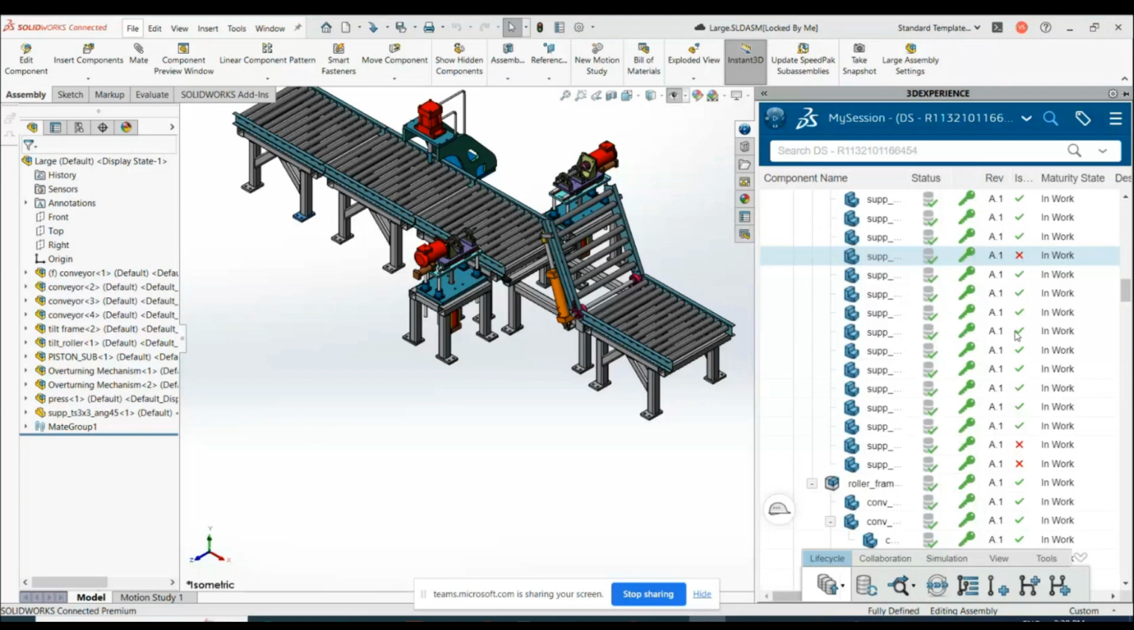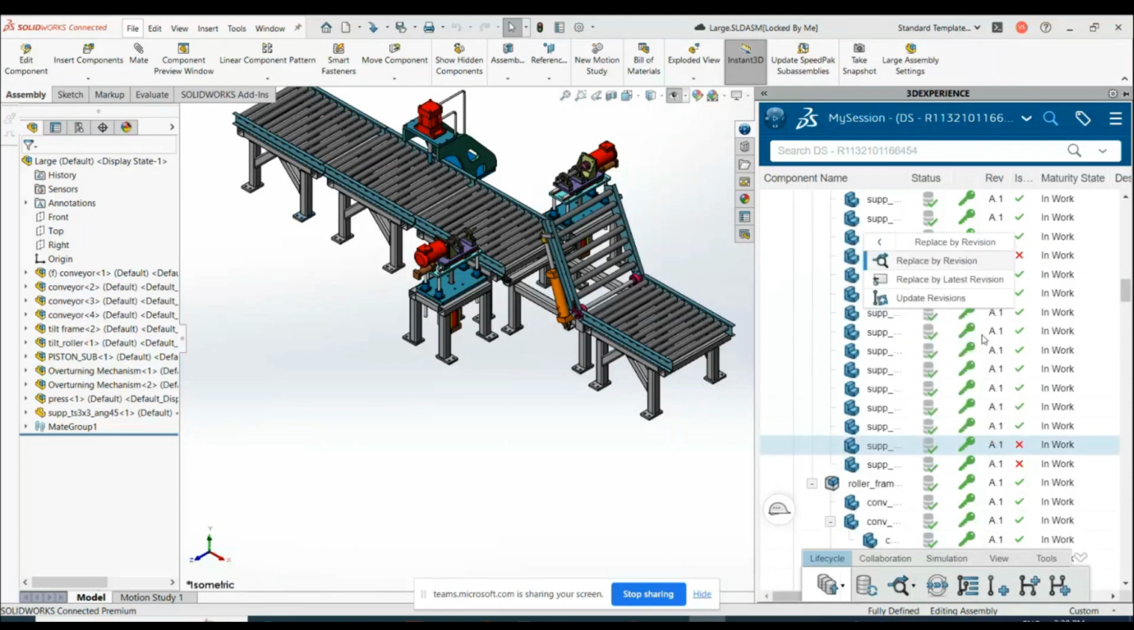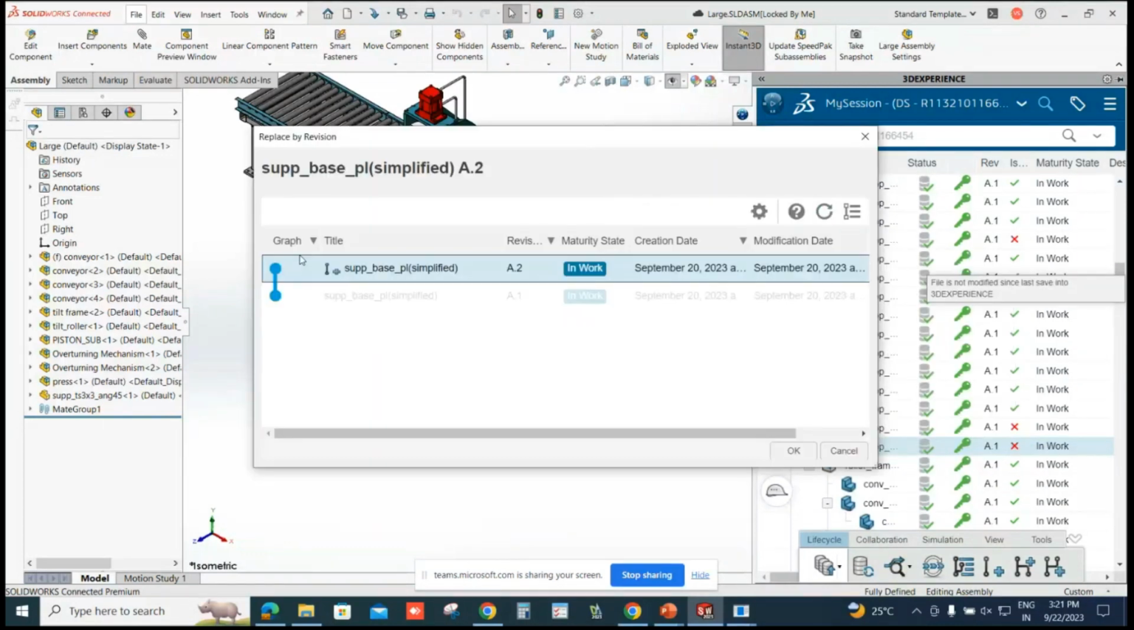Okay, we can also change these revisions. You can also see that whenever I place my cursor on the revision, this cross mark shows that it is not in the latest revision. You can simply change the revision here itself. Okay, you can click on replace by revision here. You can click on update revision. For performing any operations in this 3D Experience SolidWorks, we require an internet connection.